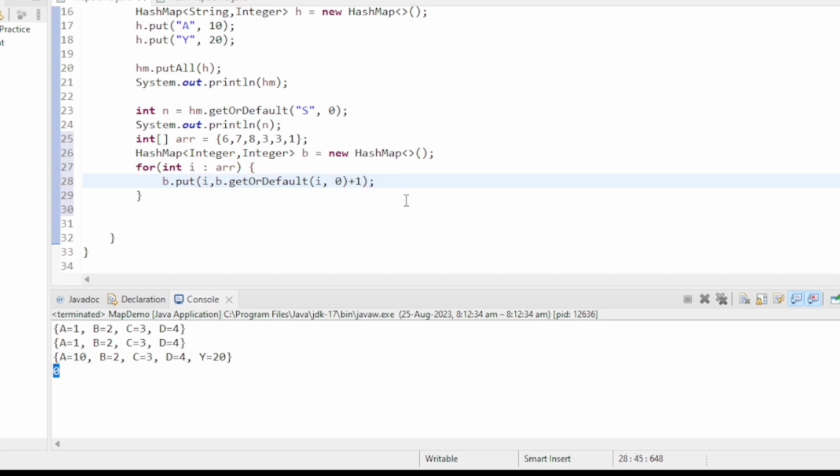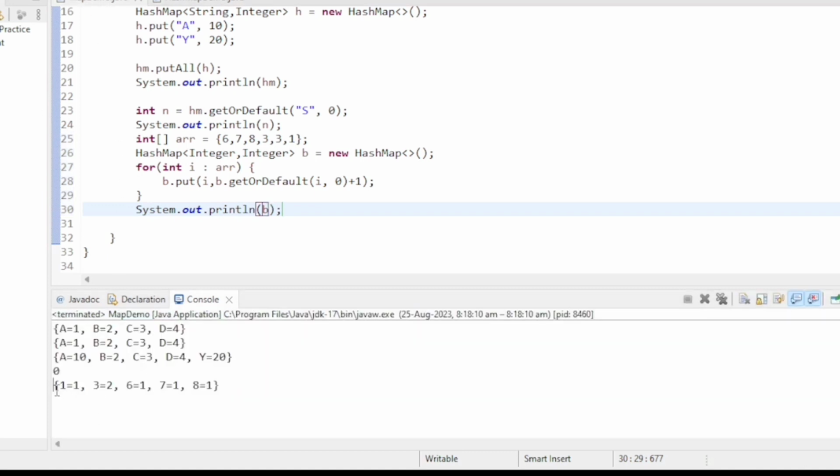If I just run it, you will not get any answer because I am not printing this hash map. So now if you run it, you can see it will simply give you the value and the corresponding number of occurrences.